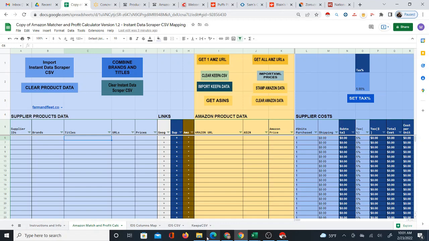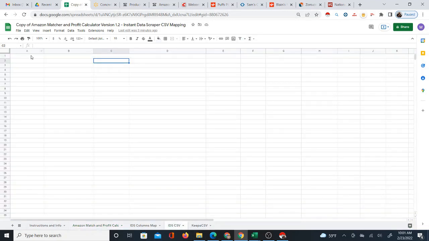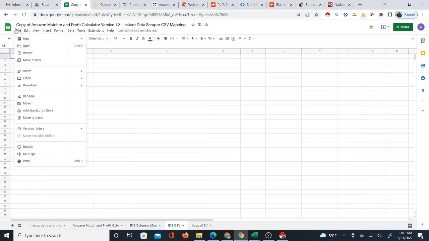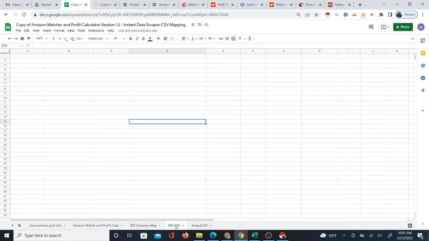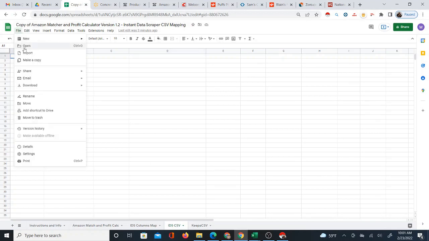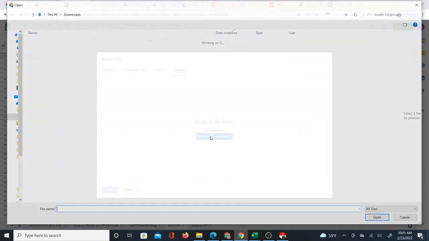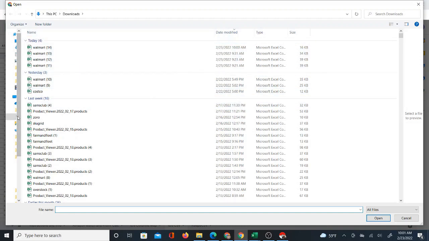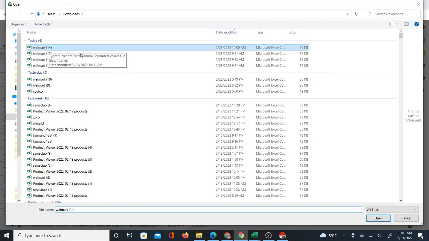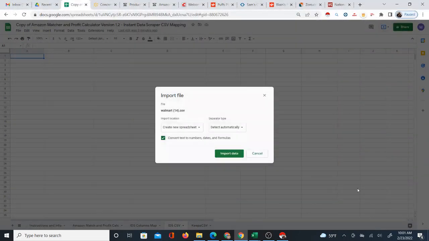But first of all, let me show you how to actually get the data in here for Walmart. So let's go to File. First of all, you have to go to the IDS CSV tab. That means Instant Data Scraper CSV. This is where you're going to put it. Click on File, click on Import, Upload. Select from your device. You just downloaded it. It should be in your downloads folder. See, this PC downloads, and it should usually be your most recent download if you just scraped it. Walmart 14. You click on Open. So that's the first thing.